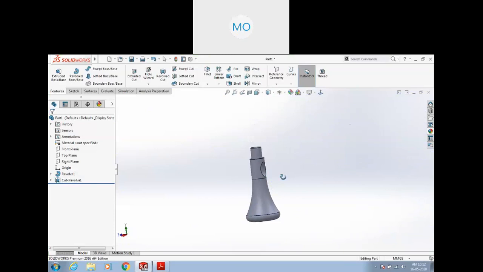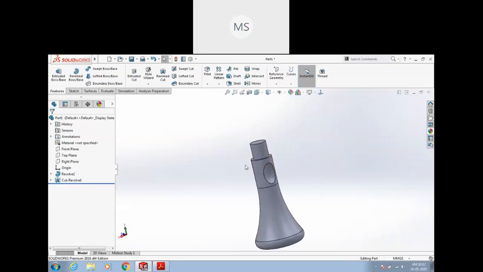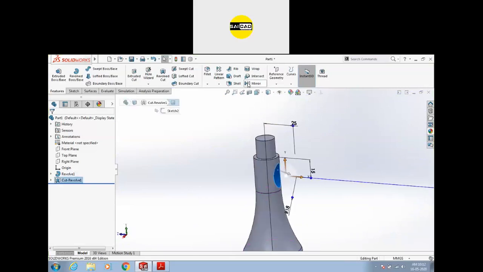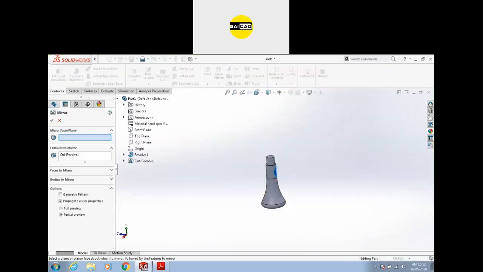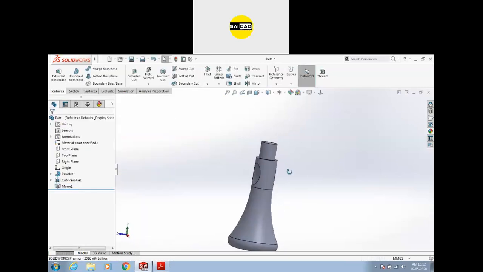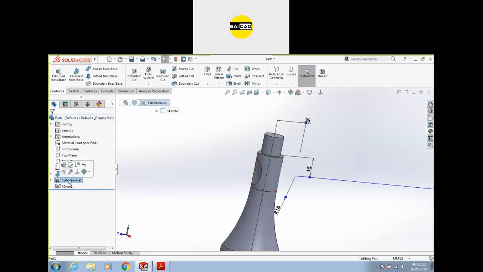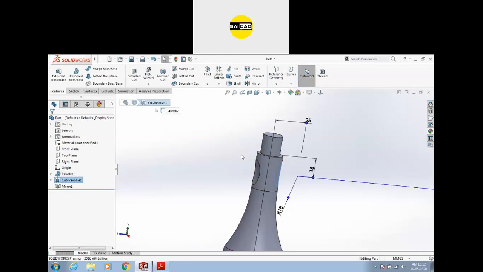So just select it, create a mirror along the plane, or you can just create here, but mirror is more efficient. Okay, you can create again an arc here and just revolve here.